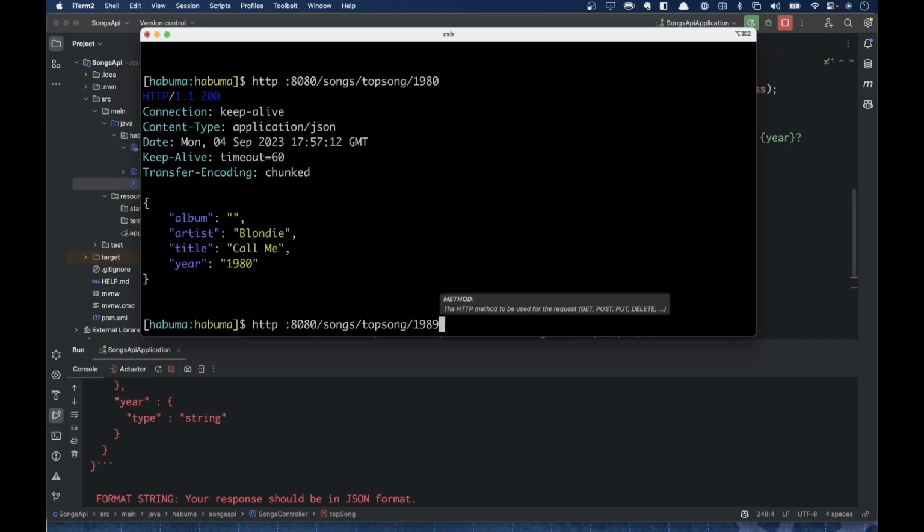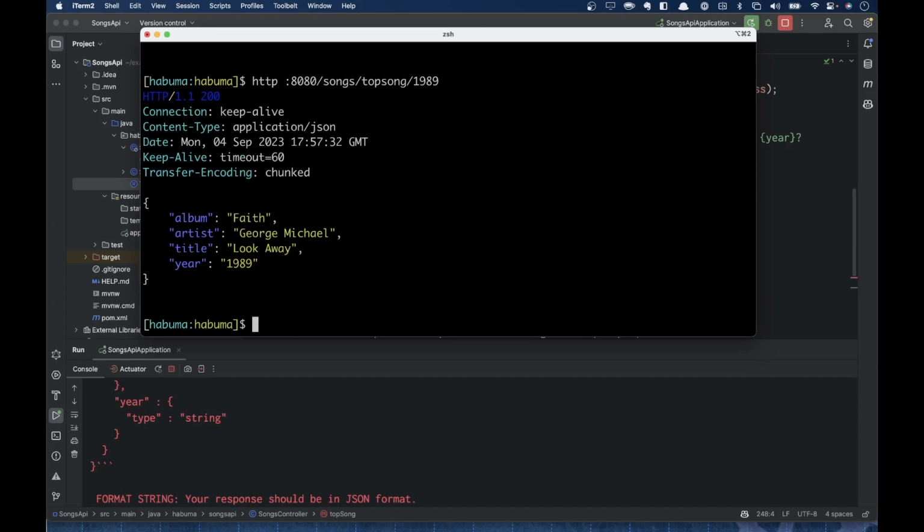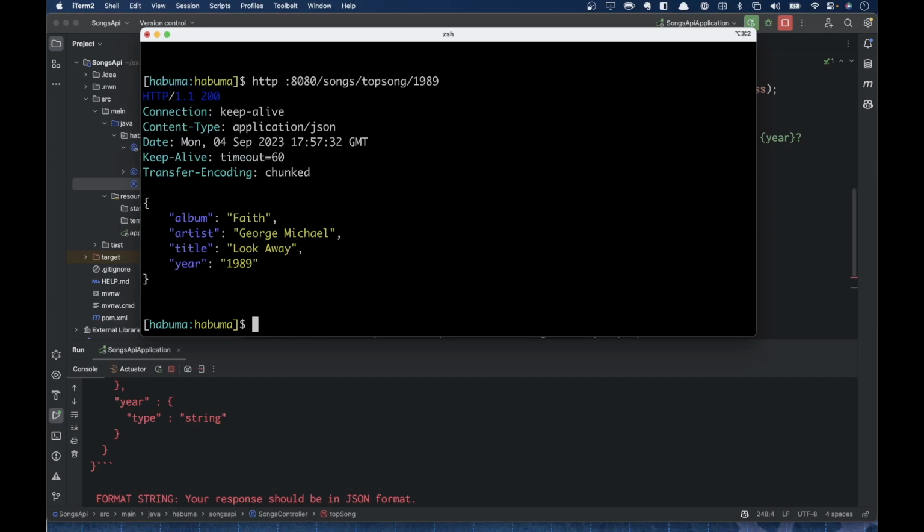Let's try one more. We did 1989. I don't remember what we determined the answer was for that, but we'll find out again. Faith by George Michael. I'm pretty sure that was Look Away by George Michael. I'm pretty sure that was not the answer we got before, but again, I probably need to do something with my prompt to make it a little bit more specific and a little less ambiguous on what it's returning. So I don't know, maybe that'll improve it.